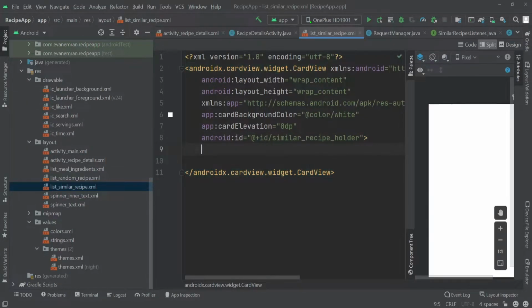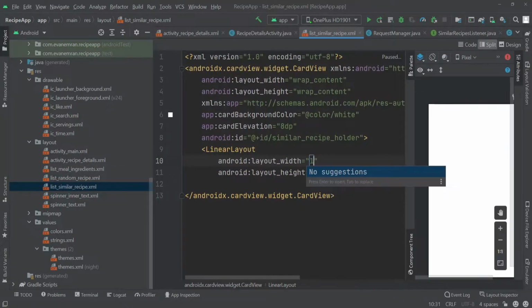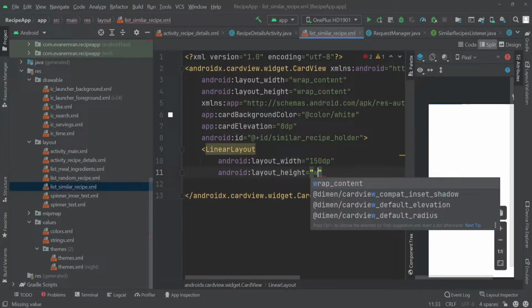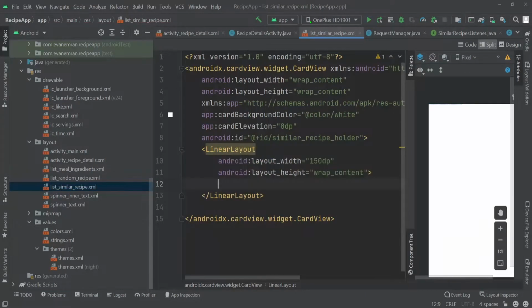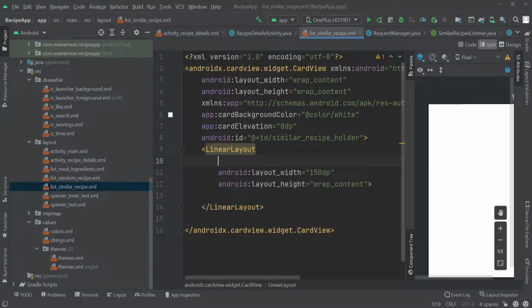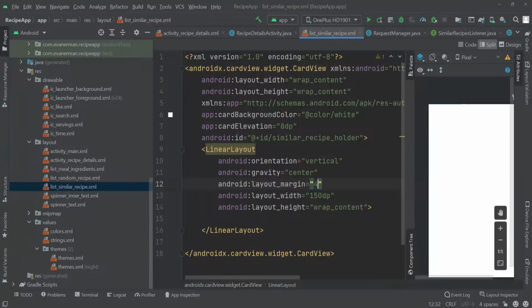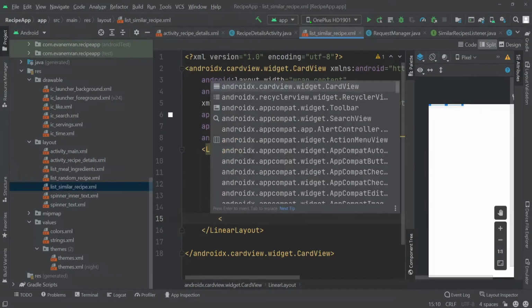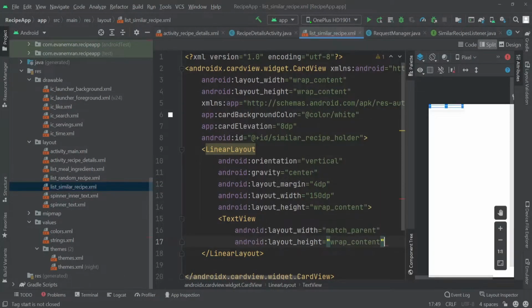So inside the card view I'll create a new linear layout where I'll set its width, let's say 150 dp. Okay, and for the height I'll pass here wrap content. All right, let's close this linear layout, and here I'll set its orientation to vertical. All right, and I'll set its gravity to center, and I'll give this a small margin of, let's say, 4 dp. Okay, and then inside this linear layout, at first I'll create a new text view where I'll set its width to match parent and height to wrap content.